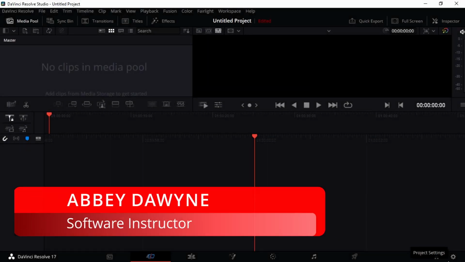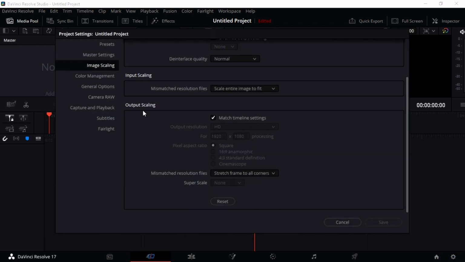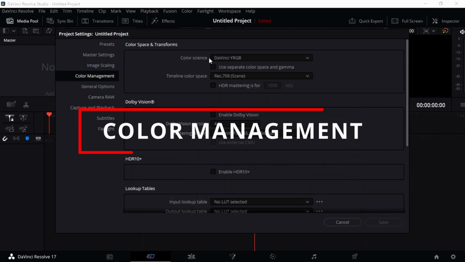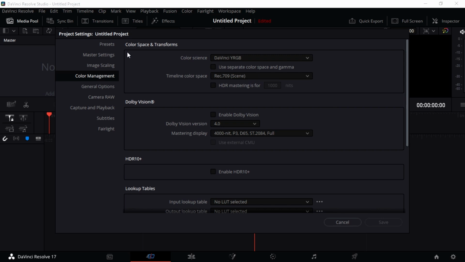Hi there, back again to this tutorial, and we are going to do some project settings. In the previous video we looked at image scaling, and in this video we want to look at color management and see how we can manage our color settings in DaVinci Resolve 17. Are you ready? Let's see how it really is.